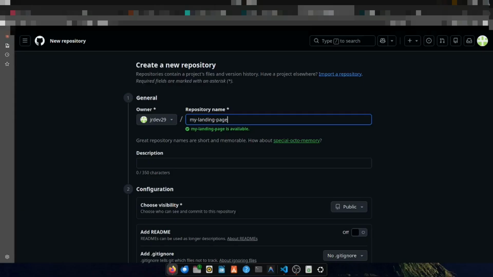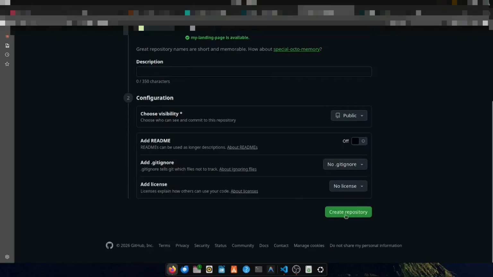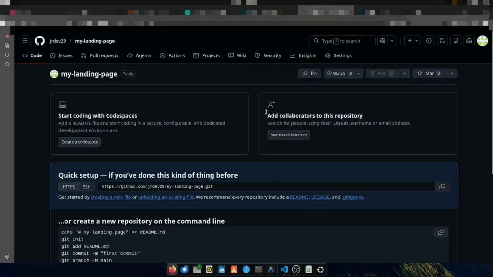Give your repo a name. I will call mine my landing page. Keep it lowercase with no spaces. Make it public so Netlify can access it. And do not check the initialize this repository box. We will be pushing our own code. Hit create repository. GitHub now shows you a page with the instructions, and this is exactly what we need. Just copy the link of this repository, then we will add it to VS Code.